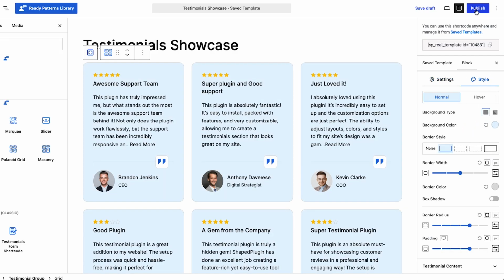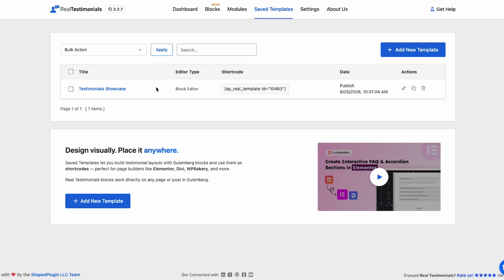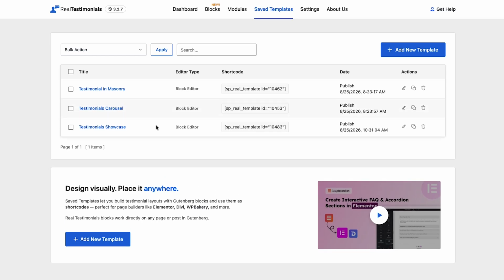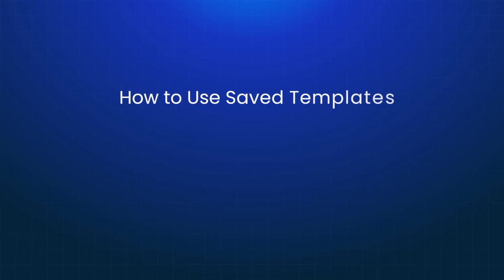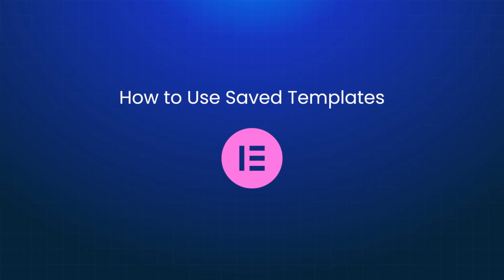Once you are done, click Publish. Next, go back to the Saved Templates tab. Here, you will see your published templates. You can create as many templates as you need and use the shortcode to add a testimonial showcase in any page builder. Now, let's see how to use this template in the Elementor page builder.